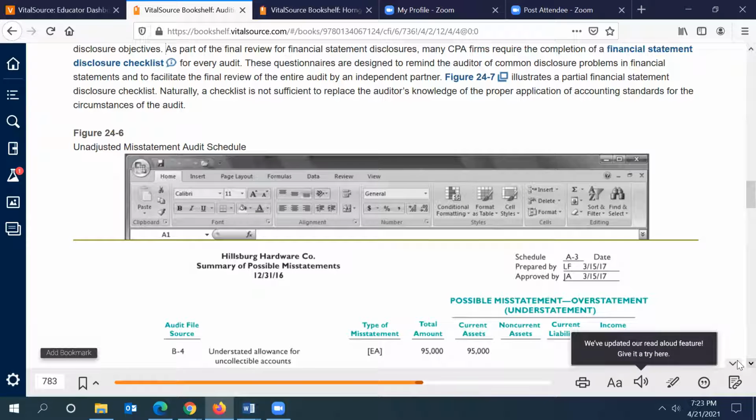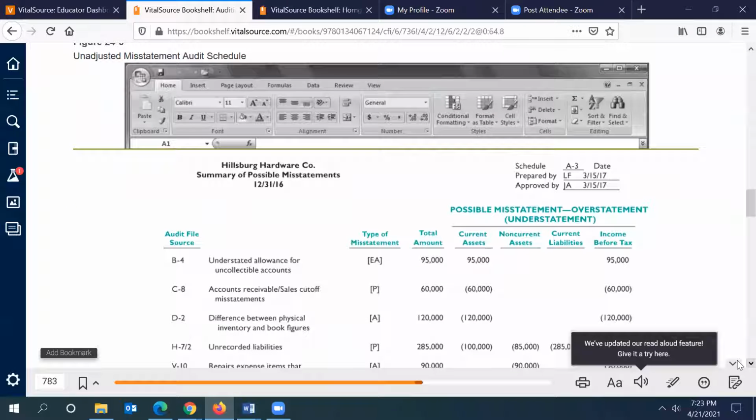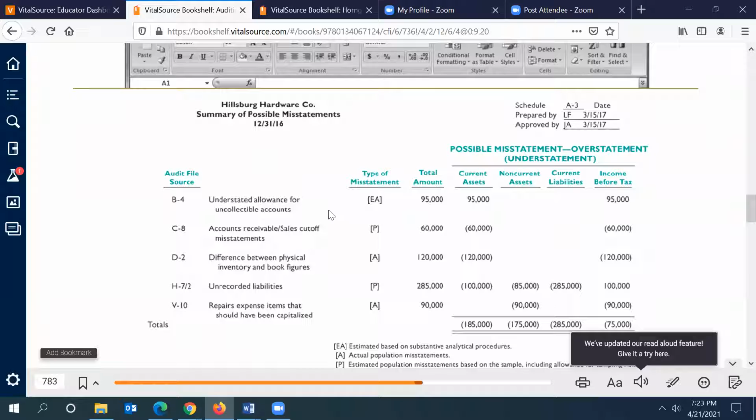So unadjusted misstatement audit schedule, same thing. We see it comes from audit software, specifically PPC, although they don't say that. It's Windows-based, we can tell, by the taskbar up top. So again, pertaining to the Pillsbury Hardware Company, let's see what they had. They had 5 past audit adjustments, relatively immaterial. So understated allowance for uncollectible accounts, accounts receivable sales call-off misstatements, difference between physical inventory and book values, unrecorded liabilities, and repair expense items that should have been capitalized.